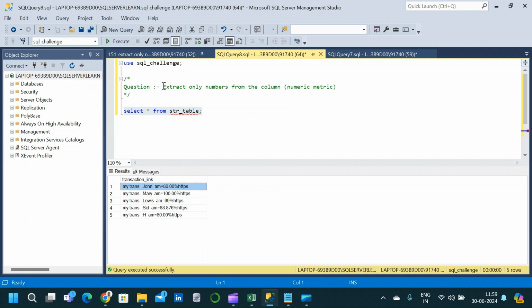Now the question is to extract only numbers from the column. When we analyze this column, we can see that we have multiple numbers in it. In the first row, we can see that there is 80.00. Similarly, we have 100.00, and this is some percentage with respect to some metric that the business is calculating. Now we have to write a query to get only the numeric part from this transaction_link column.